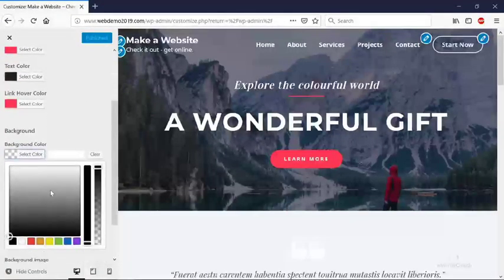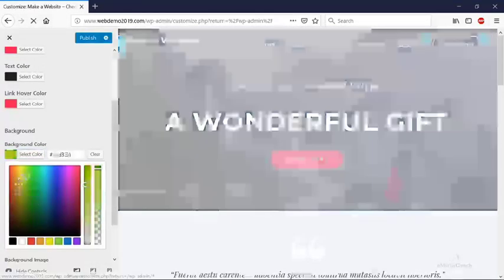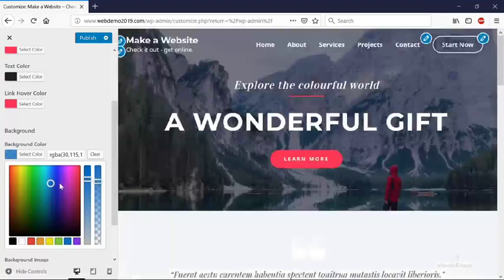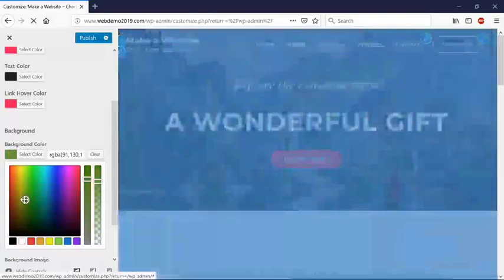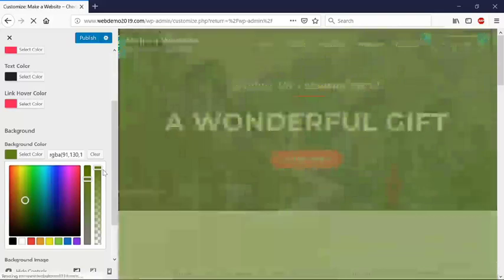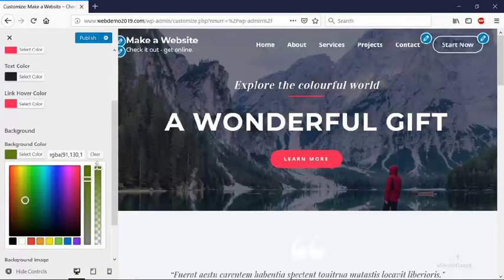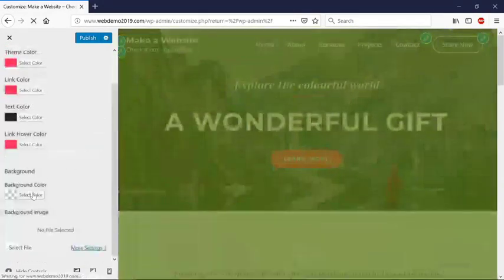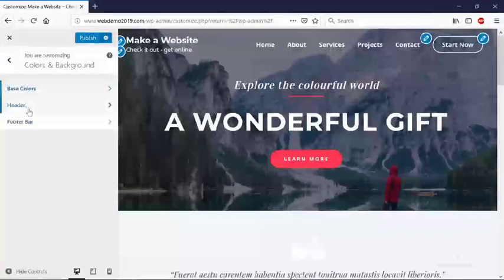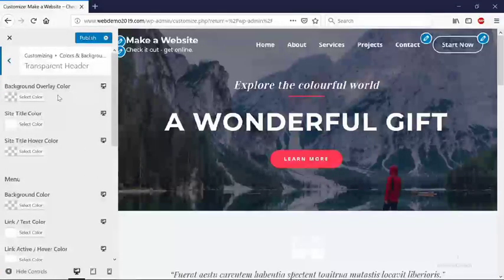You can also choose a background color. You can choose from any color that you want here, and that color can also have a level of transparency to it if that's what you're after. But I'm going to clear that once it's updated. I'm going to clear that. Then I'll go back. Header, transparent header. This is actually the one I was looking for.